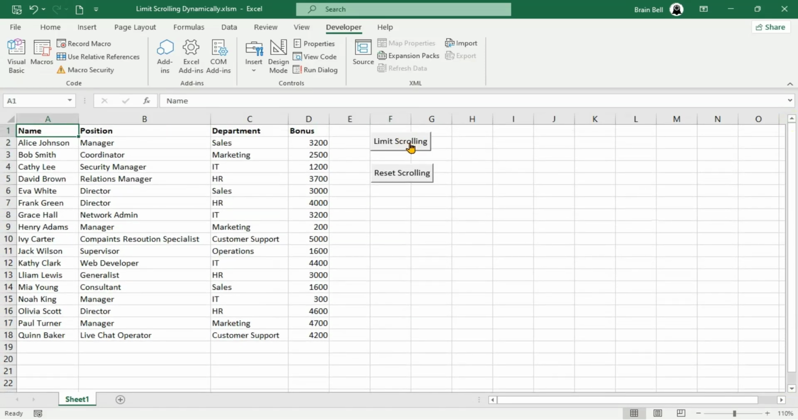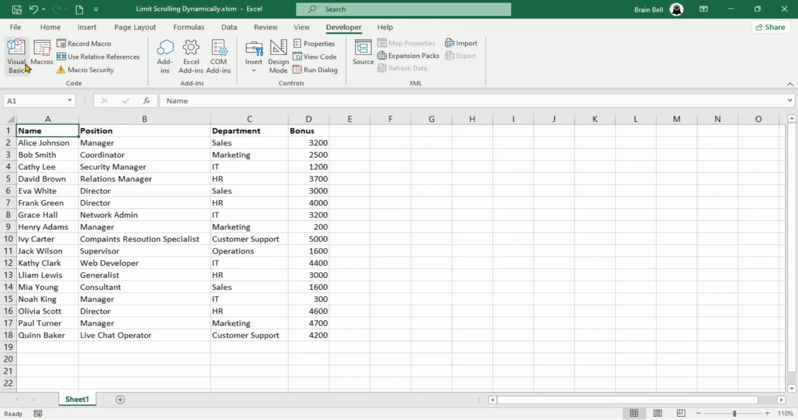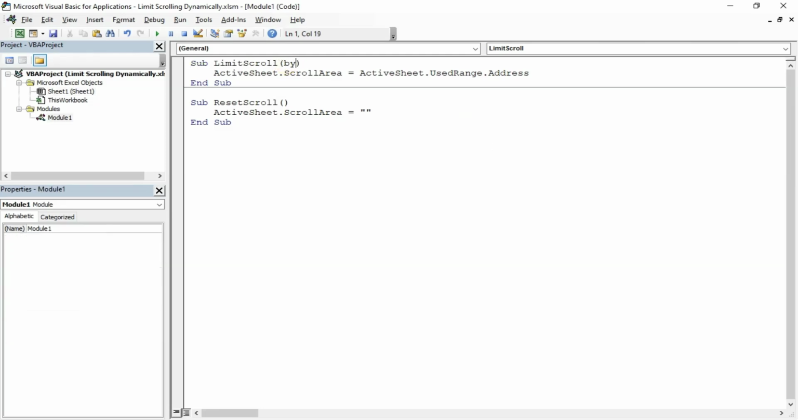If you prefer an even more dynamic approach, without using buttons, where Excel automatically detects when you need to enter more data, delete these buttons and open the VBA editor again. Let's modify the LimitScroll subroutine by updating its parameter, as shown on the screen. This change allows the subroutine to receive a copy of a reference to a worksheet and modify its ScrollArea property. Replace ActiveSheet with sh in the subroutine.